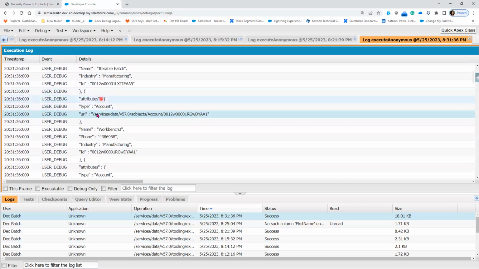Now, I do not want to send this data. Only I wanted to send the data of name, phone, industry. Why should we be sending the attribute type, URL, and ID? I do not need it. Basically, I do not need all these attributes. Now, in that case, I wanted to send only the proper JSON format.